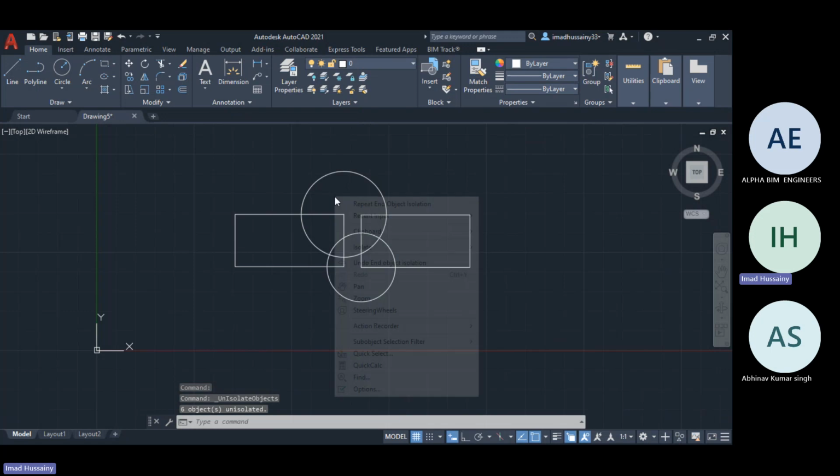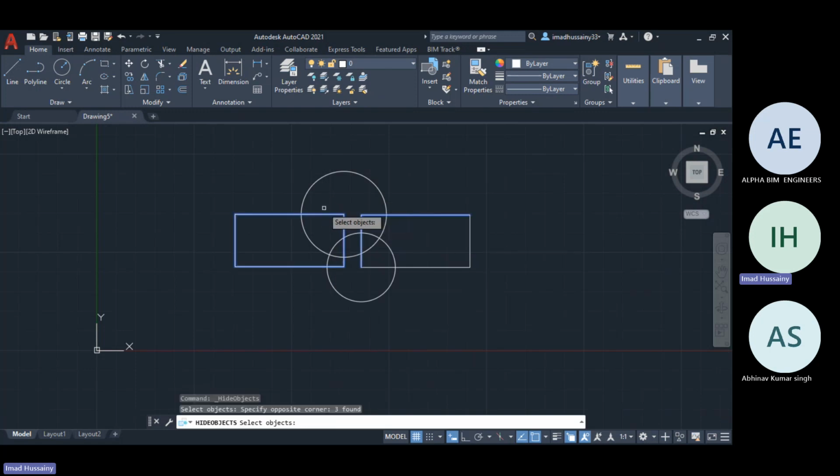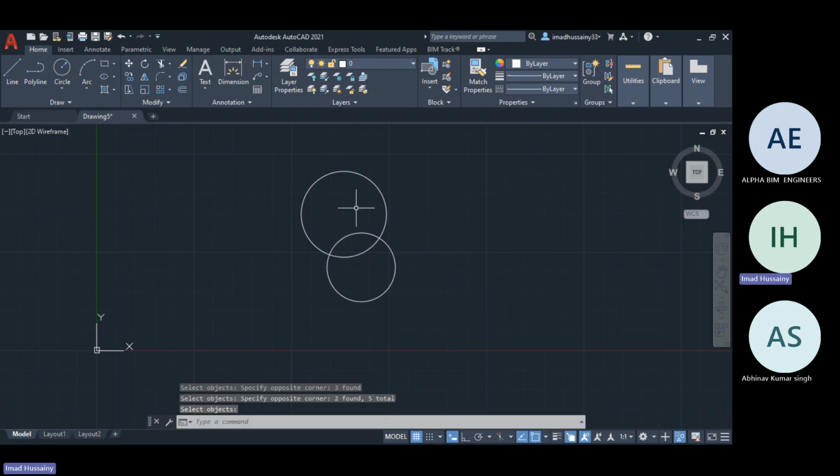And in the same way, if you want to hide something and you want the rest to remain on your screen, then go to hide objects, select it. Let me hide both of these rectangles, and just press spacebar. So it is hiding whatever we are selecting.